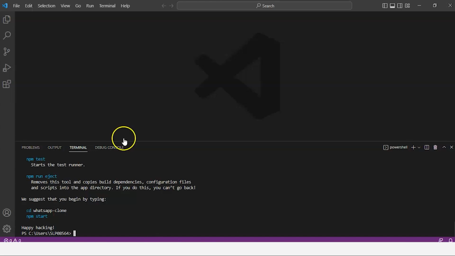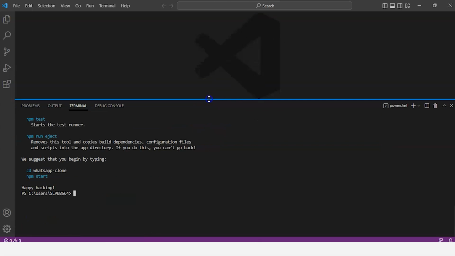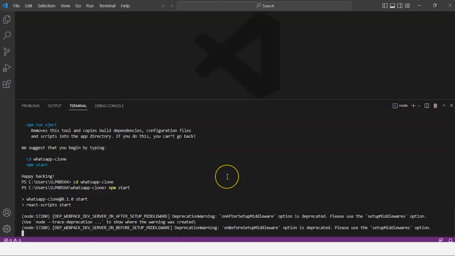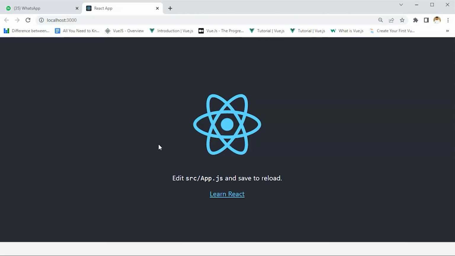Now, as you can see, our React project is installed. So, what we are going to do is write cd whatsapp-clone, enter. Now we are in the whatsapp-clone folder. So we'll write npm start to see whether this React project is working fine or not. So this React app is installed.